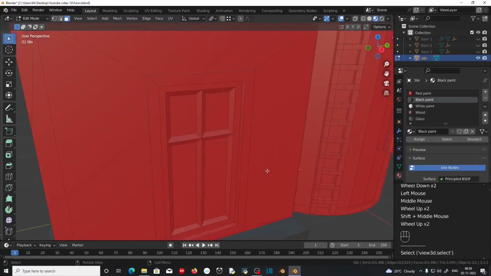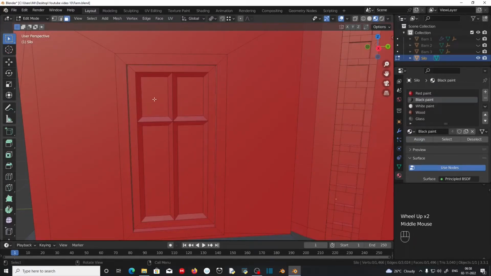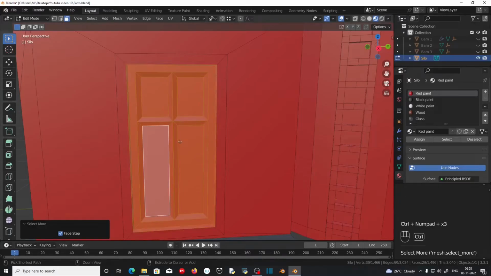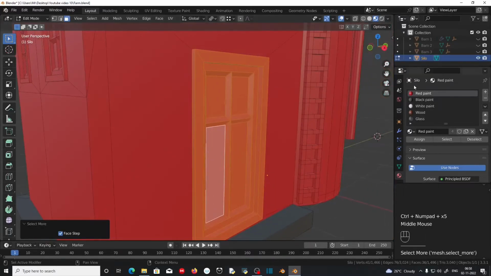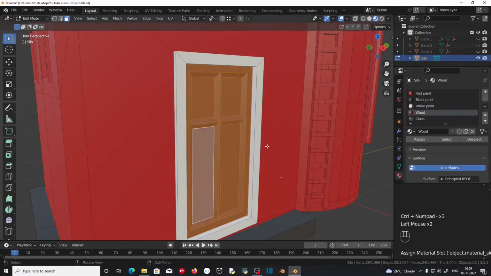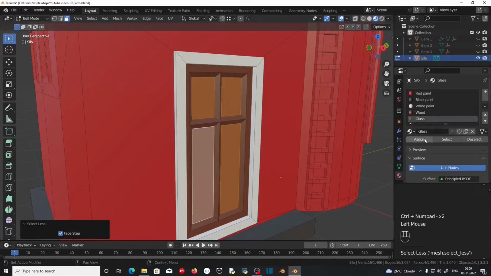We need to apply material to our door and windows. Select this one, Shift to select the rest of our faces. Now Ctrl plus on the keyboard to increase the selection, and increase it to here. Select white toy paint, click assign. Then Ctrl plus minus to decrease the selection. Then select wood, click assign. Then Ctrl plus minus. Then select glass, click assign.